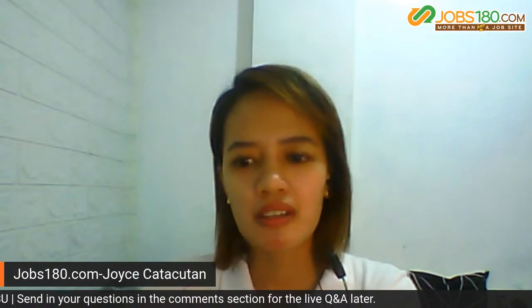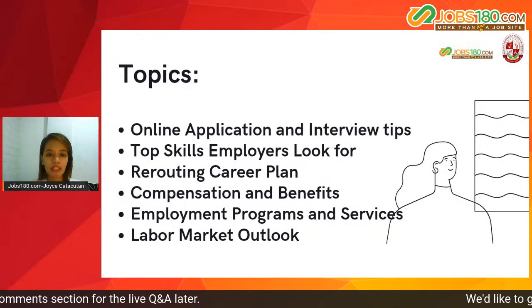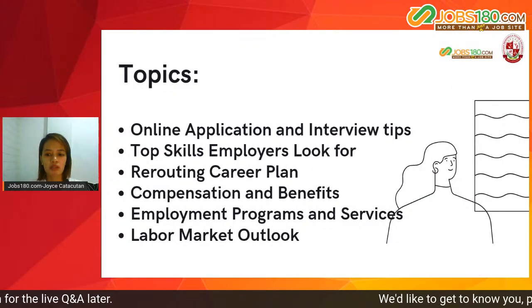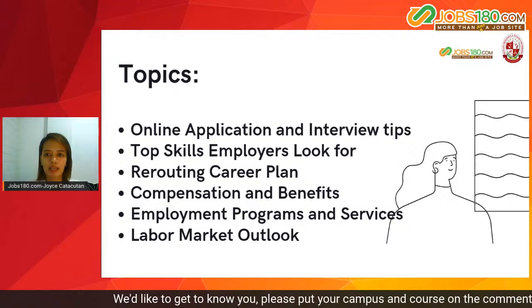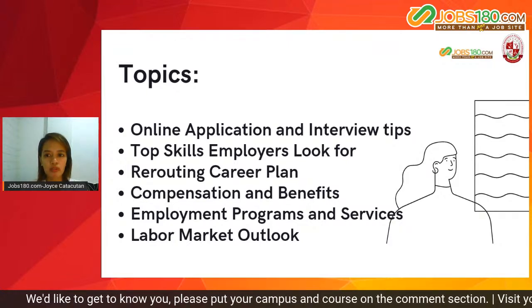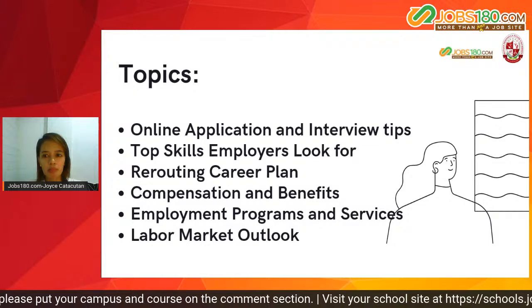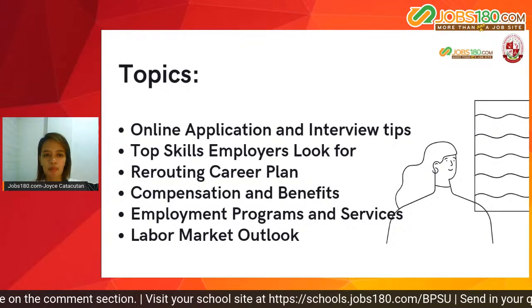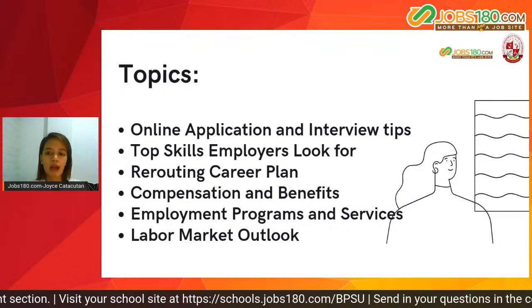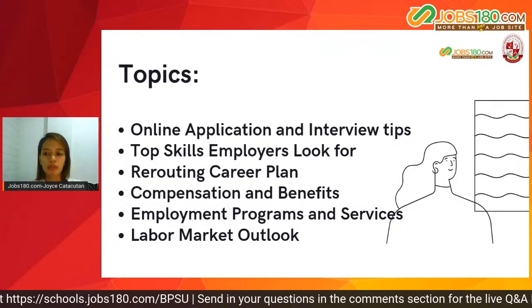So here is our schedule for today. We have the online application and interview tips which will be discussed by jobs180.com. We also have rerouting career plan by Faxit, and top skills employers look for by Ernst & Young, and we also have compensation and benefits from DOLE, and employment programs and services from PESO, and labor market outlook from PESO.